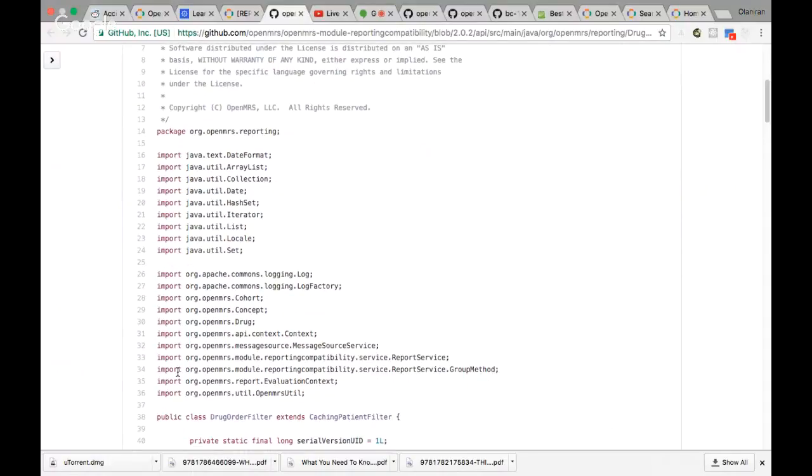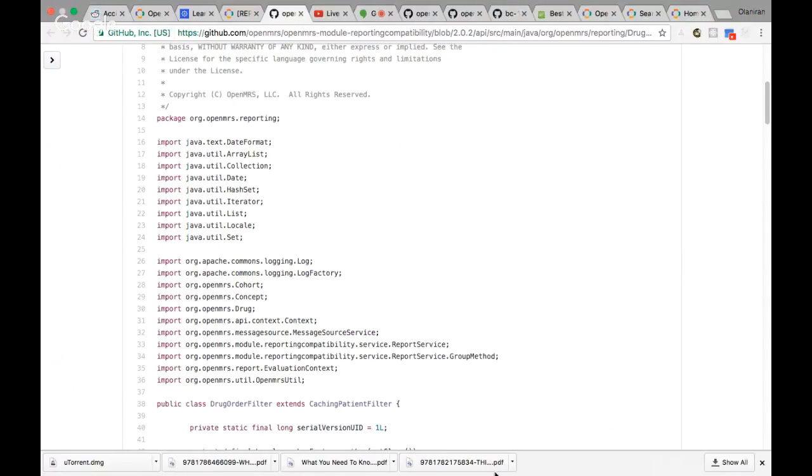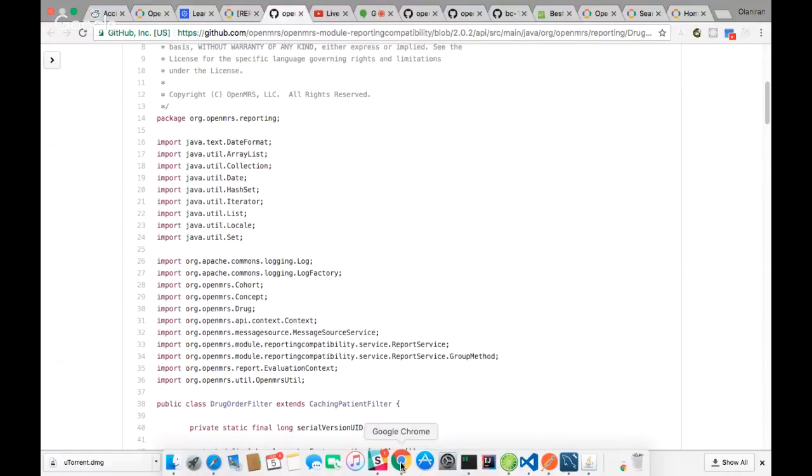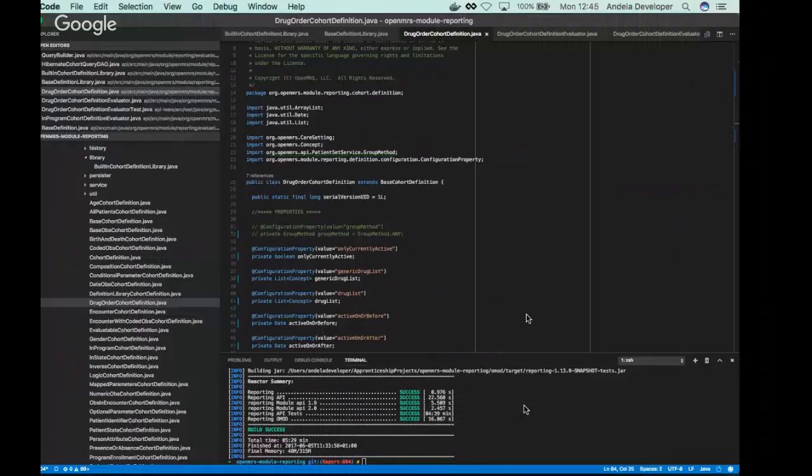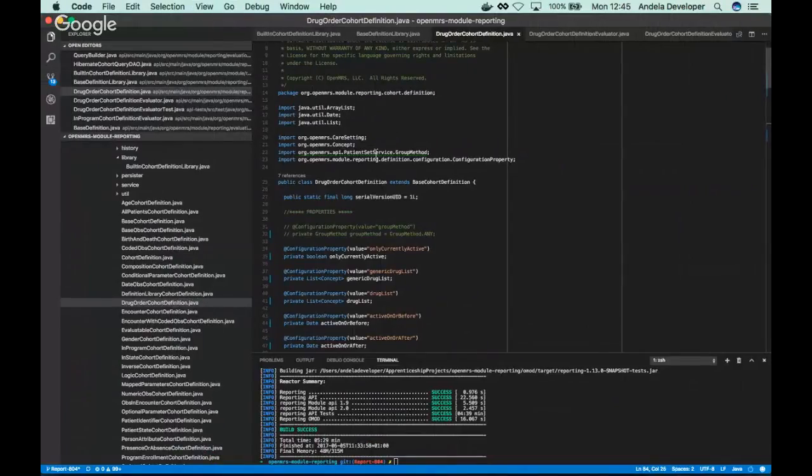But before that, I noticed in the drug order filter that they were importing this group method, but the one that you need is not that one. The one you need comes from the package org.openmrs.api.PatientSetService, the group method. It's in this one, line 22, and that comes from the reporting module. So okay, I'll try to reproduce this error and see.